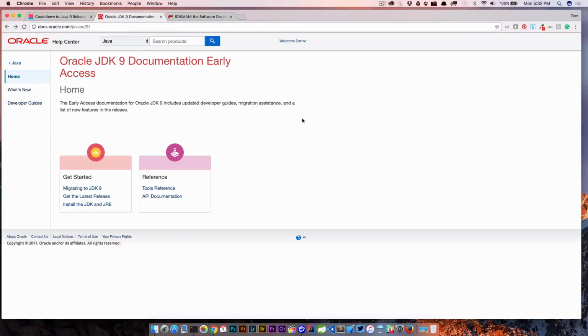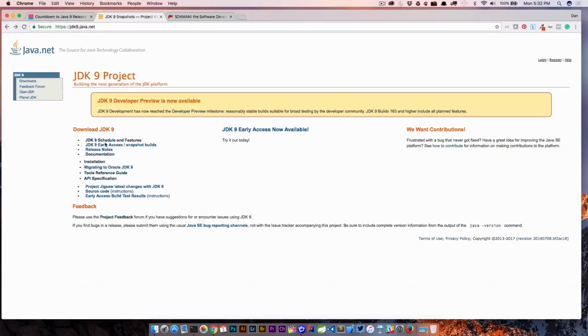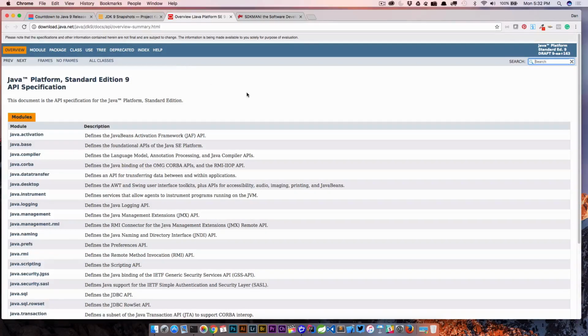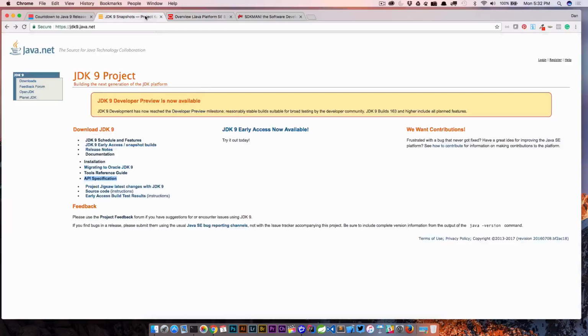If we go back to the main page, there's also the API if you need to get at that. So here is the Java JDK 9 API, which is good to just browse around and see what's going on in there. And then there's some other things. There's a feedback forum, so if you want to see what different bugs are arising, or people testing out different features and commenting on them, that's a good place to look as well. So that's the getting started of Java 9.